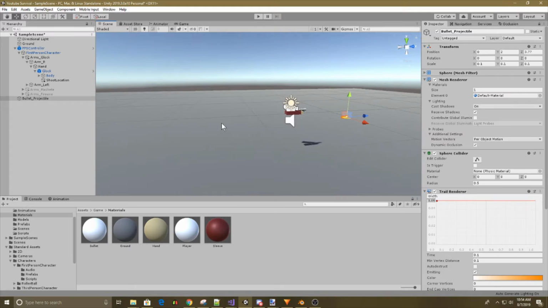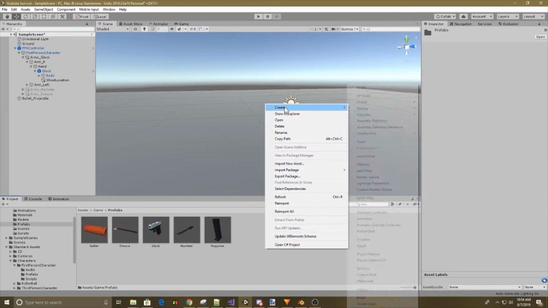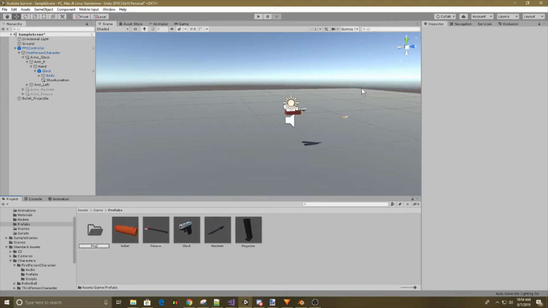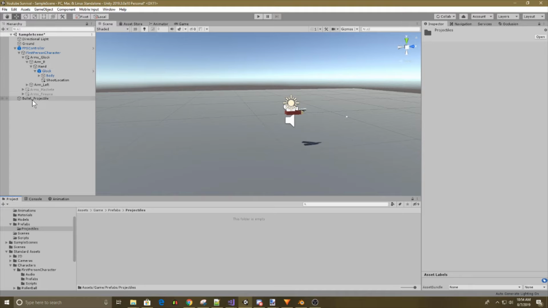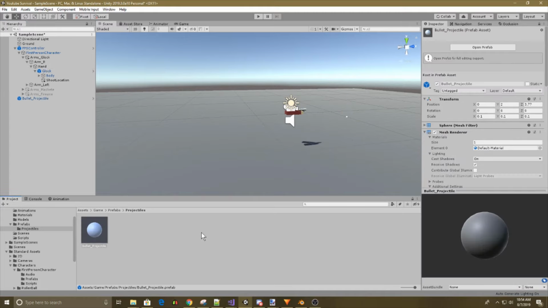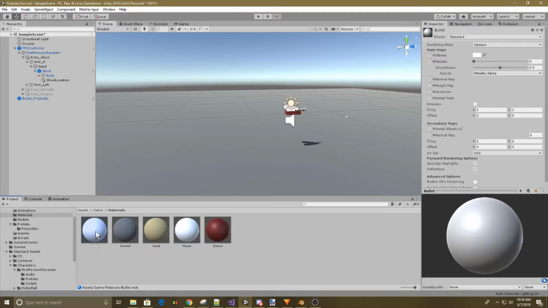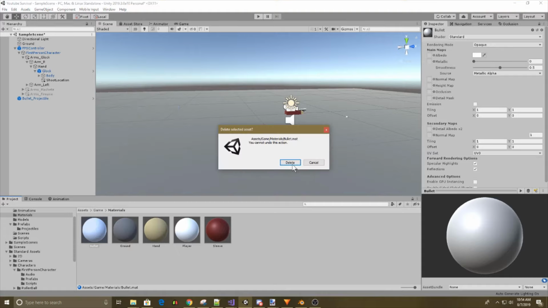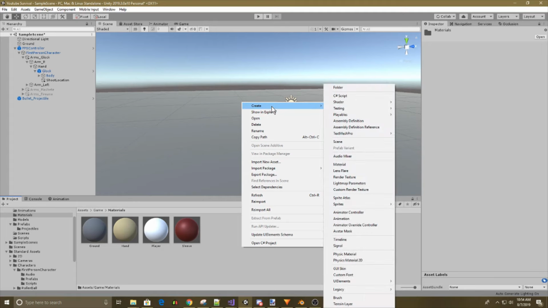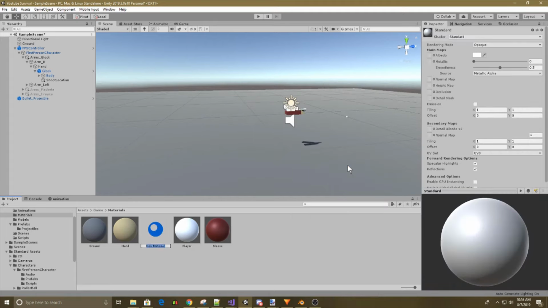There we go, perfect. So now let's go into our prefabs, right click and hit create folder, projectiles. And in this folder we're gonna save our bullet. Alright, cool, so now we have our bullet. I already did it here, but we can right click and hit create. I'll just redo it here. Let me delete this. We can right click and hit create material, and let's call it bullet.